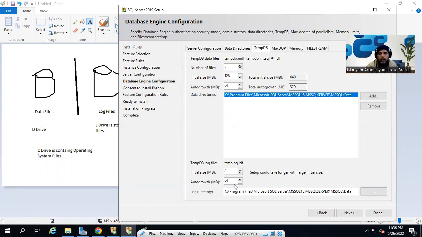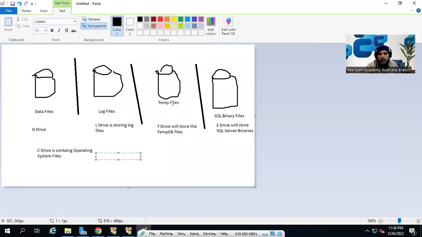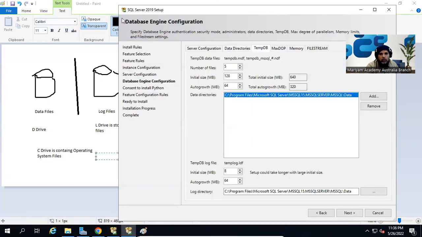Same with the log file, because the TempDB is more like a database, and each database has two major files. One is the data file, and the other is the log file. So we can also set up the size of the file, and now here you can see the log directory, and here you can see the data directory. So that's why I mentioned that we can keep the temp database on a separate drive, just to improve the performance, or making sure that the SQL Server is efficiently responding the queries.